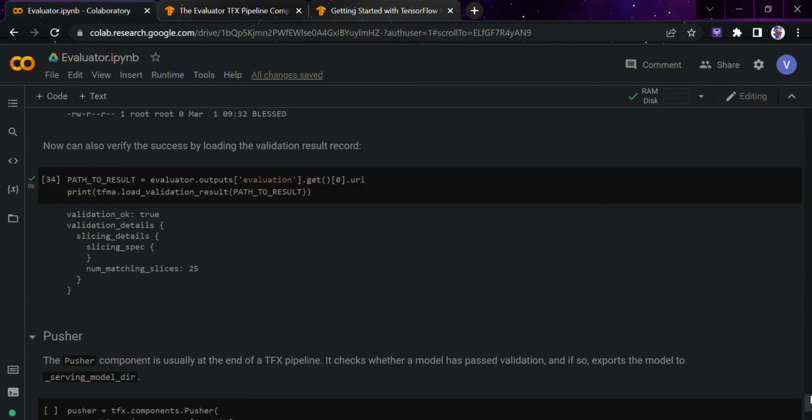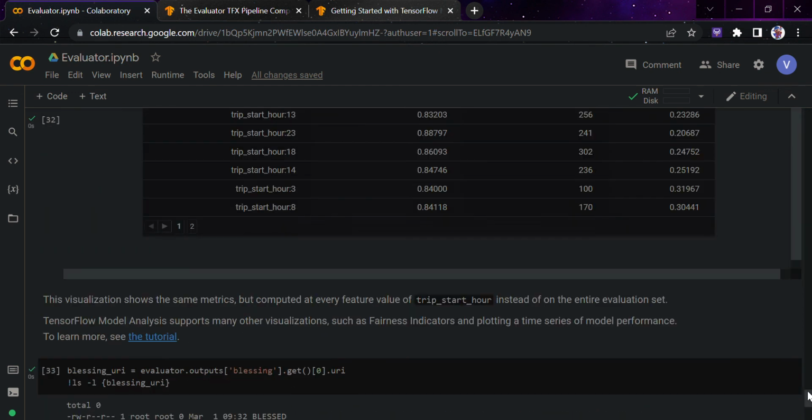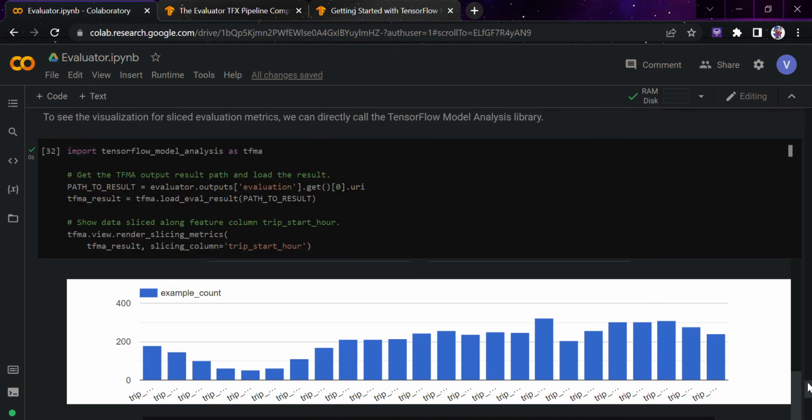Now in the next video we would be talking about the last component, that is the pusher, and that would be it for the TFX pipeline components series.